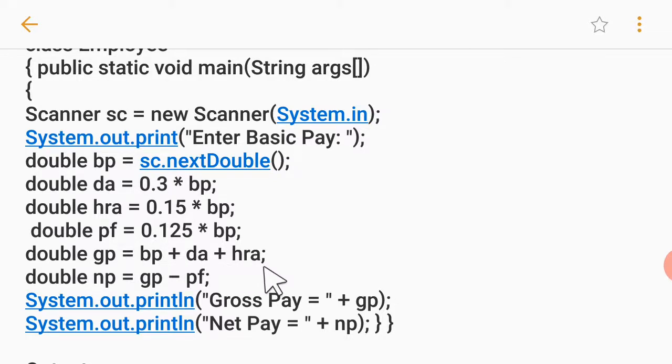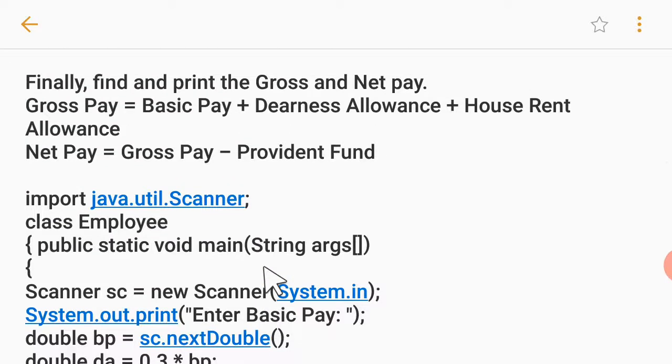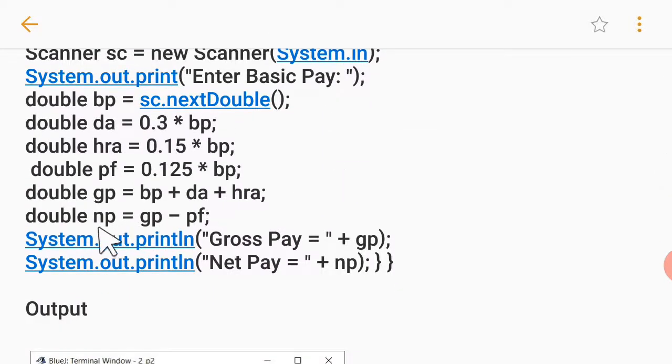And finally the second formula is given here, that says net pay equal to gross pay minus provident fund or PF. So we have done it here, that NP, that is the net pay, equals GP minus PF. And finally we print GP and the NP using the system.out.println statement. So we write here inside double quotes "gross pay equals to" plus GP, system.out.println "net pay equal to" plus NP, right?